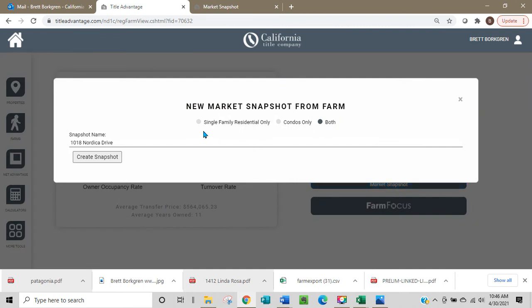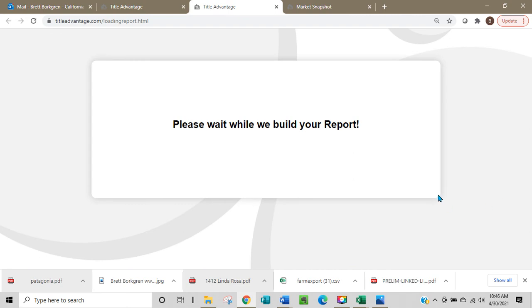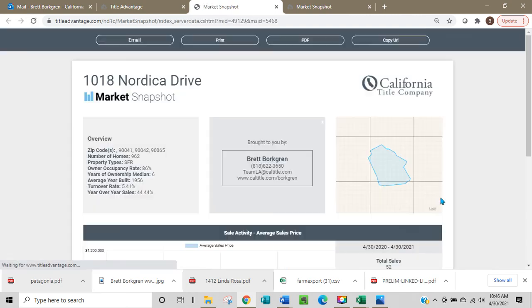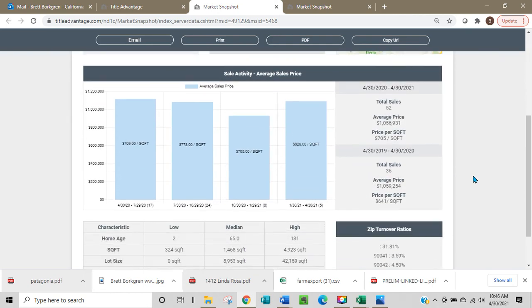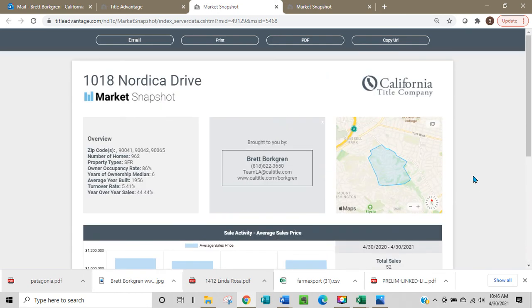So it already just goes back to a farm that I made. Snapshot name automatically puts in whatever the farm name is, but I can change it as well. And I'm going to go create snapshot. And it took the pre-existing farm I already did and has made a snapshot of it. So this is the area I made and gives you the same information. So this is a great tool for you. I think it's going to help you in your business. Your buyers and sellers will seem to love it.